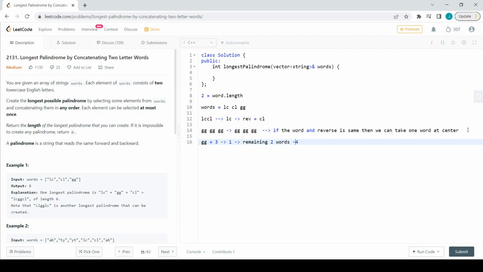And how is it 4? The frequency is 2, and that is multiplied by another 2, so we get 4. That is, the word is of length 2 and there are two words like that, so 2 into 2, which is 4. If there are 4 words and there is no odd frequency, we will not take the center condition. Now the frequency of GG is 4.